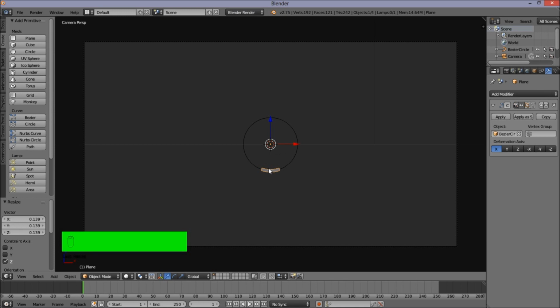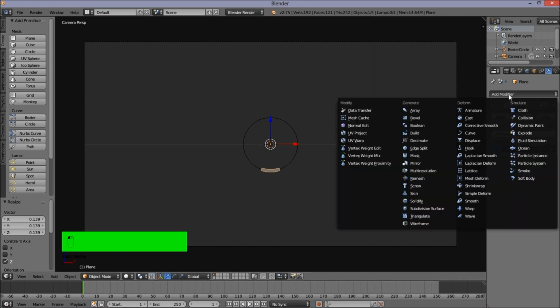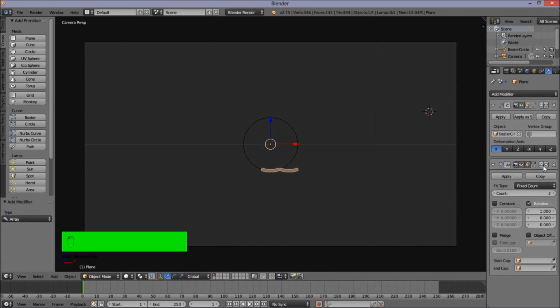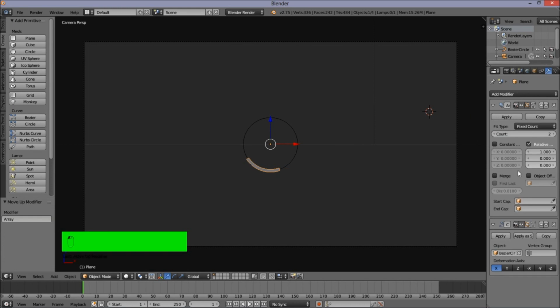And now we're going to start making our circle just grow around. So let's add an array modifier. Add modifier array and move it above the curve. And now if we adjust the count, you can see the circle just growing and then finishing.